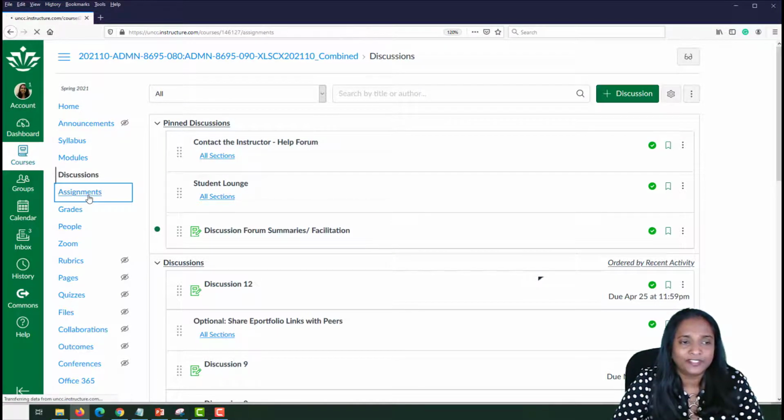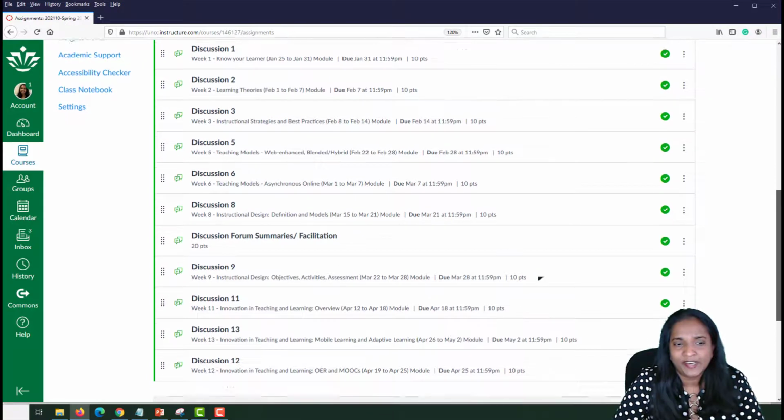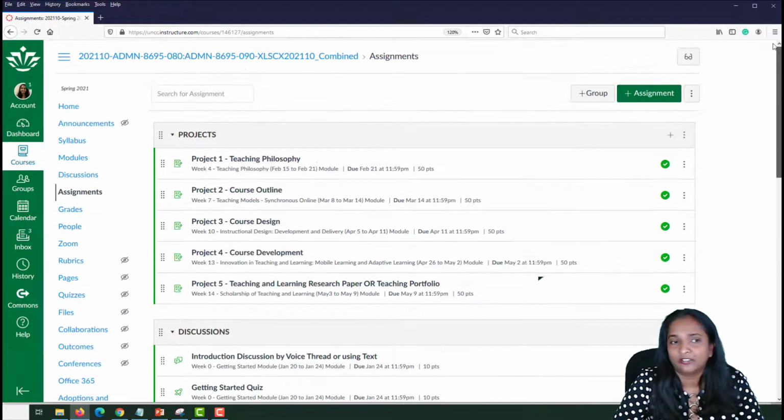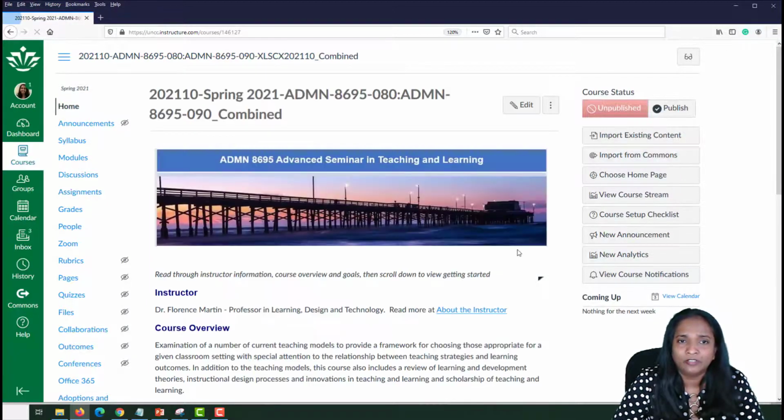And if you go into the assignments menu, everything is lined up: all 5 projects, discussions, and the reflections are also there. And then you have the grades option for you to check your grades. So that's a quick look. Right now the course is unpublished, but I'll be publishing it soon.